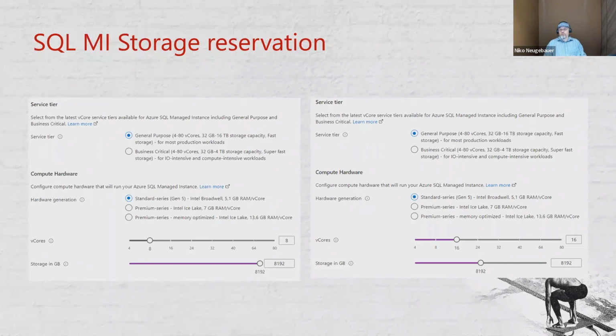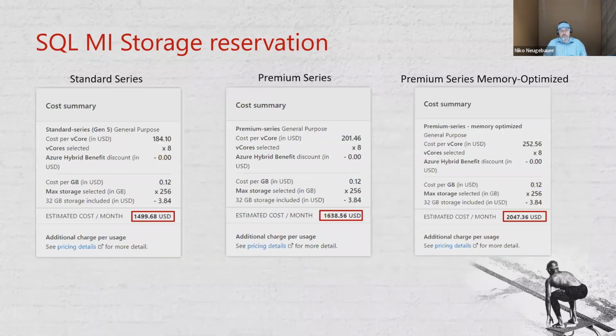Let's talk about the storage reservation. Storage reservation has some implications. We do have a connection between the vCores and the maximum amount of storage depending on the service tier and the selected hardware. And the storage reservation, as I mentioned, is one of the key factors for the price you are paying, because we charge you for what you reserve, because we guarantee it for you.